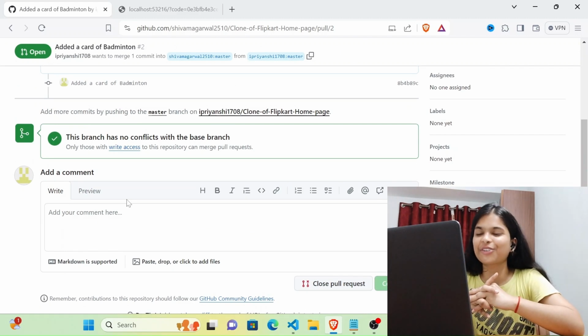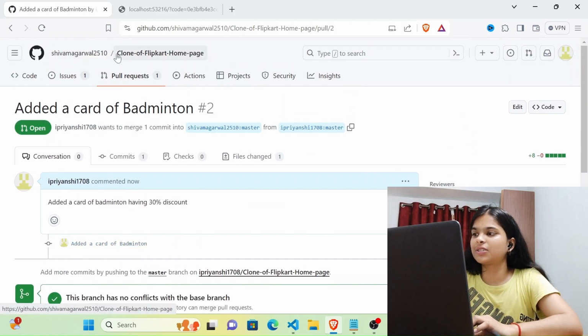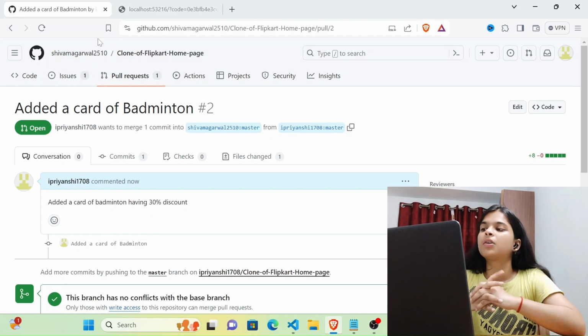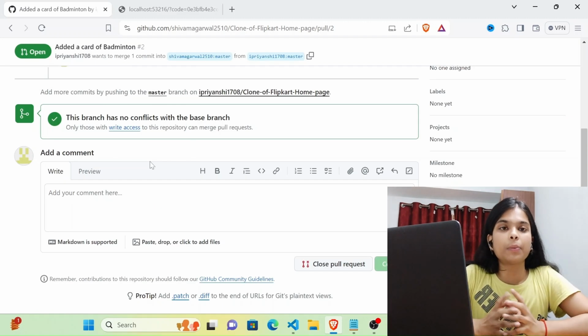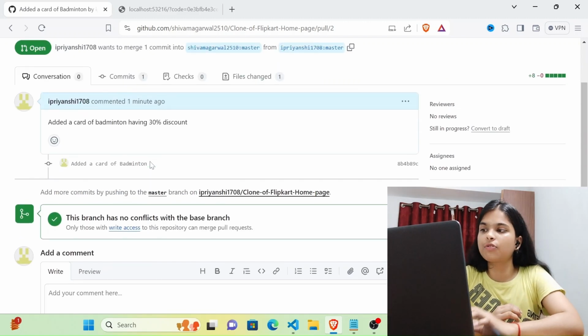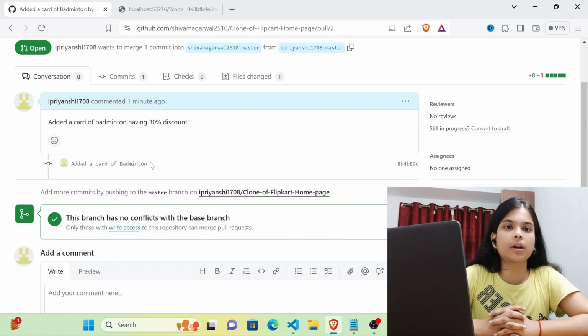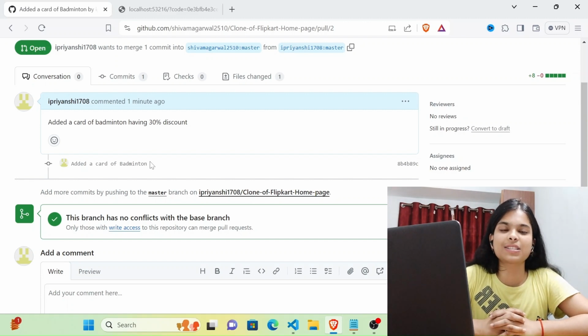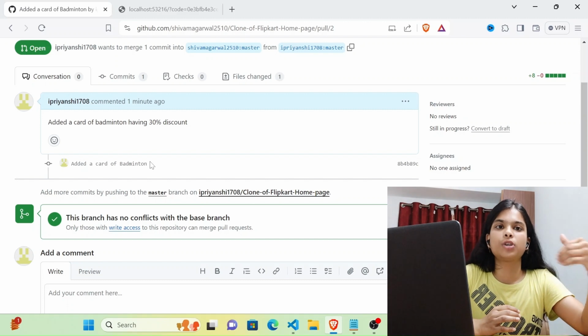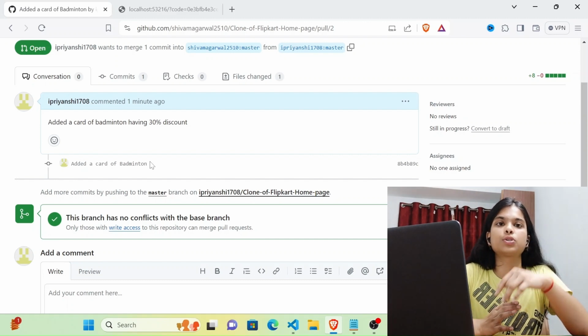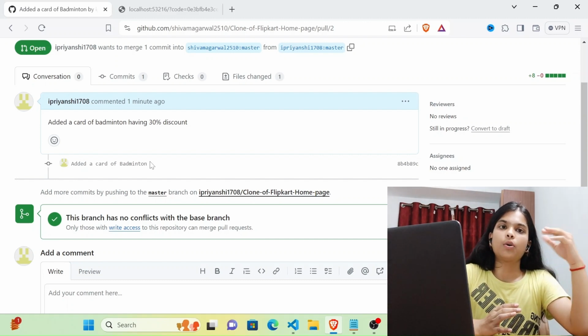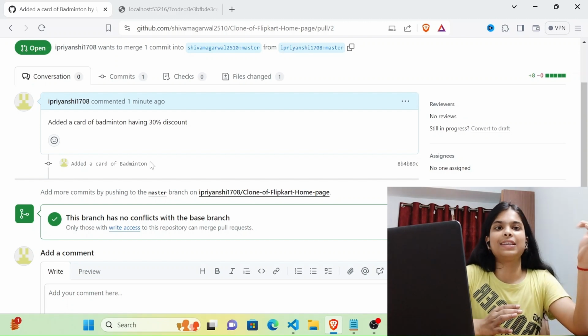Congratulations to all of you. After this, the person who owns this repository, that is Shiva, will approve and merge my pull request. Then my changes will be reflected in the whole code base. As this is a very basic contribution, in some cases, if you have made a pull request, the owner might post some comments like you need to make these changes. Then you might need to update your changes according to the owner's request. But this is the whole process of creating a pull request, and then the owner will approve and merge your pull request.